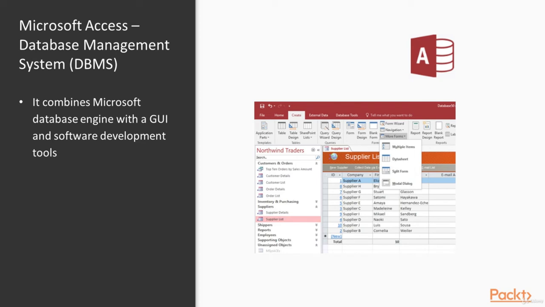Microsoft Access Database Management System. Microsoft Access is a database management system from Microsoft that combines the relational Microsoft Jet database engine with a graphical user interface and software development tools. And also it's a member of the Microsoft Office suite applications.